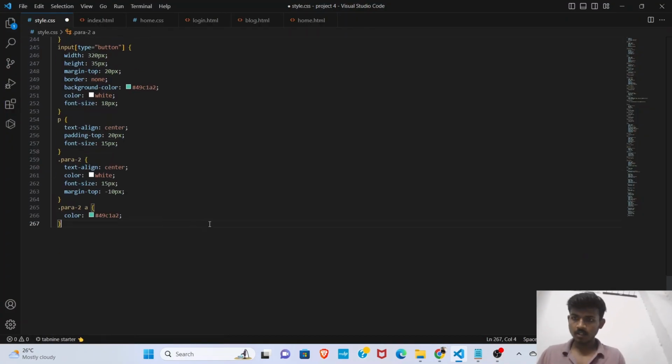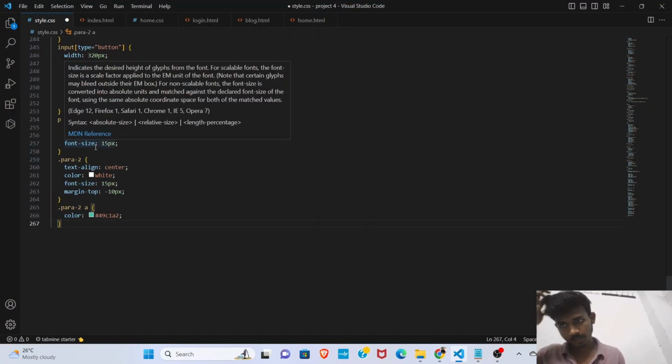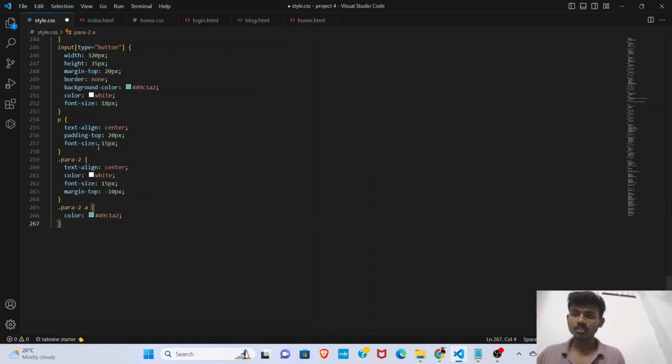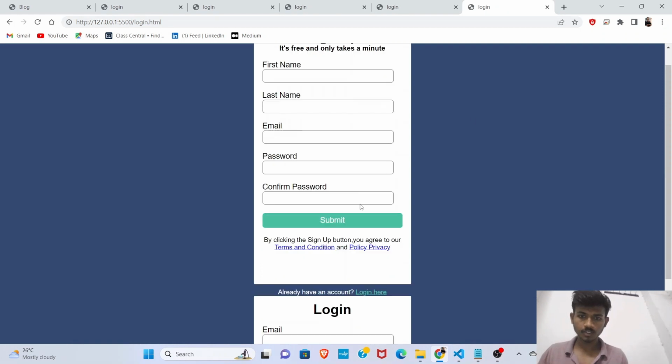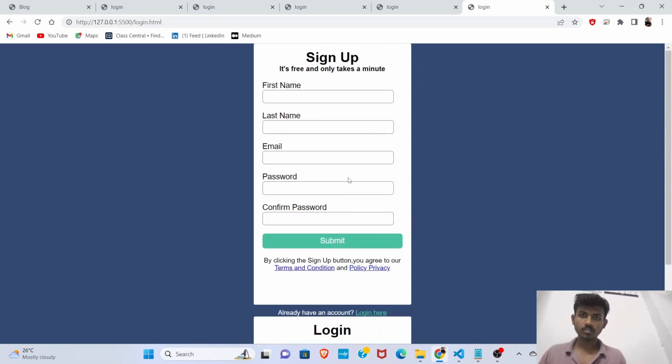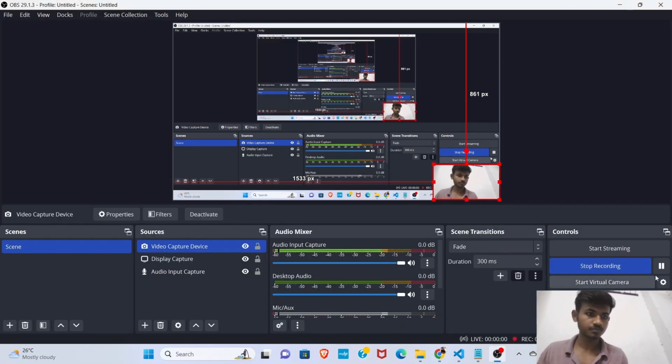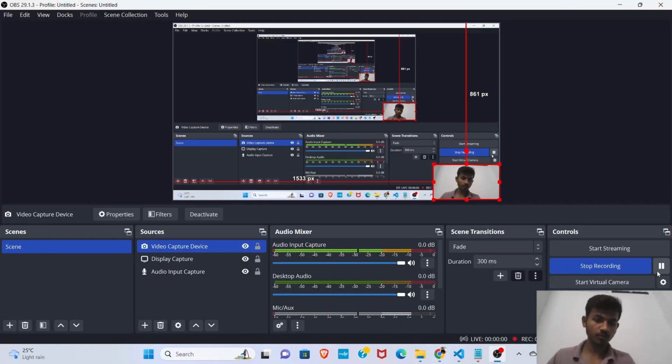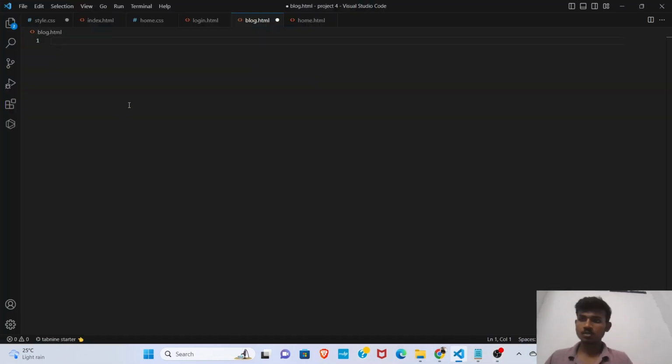Next, we have given the CSS for the paragraphs which are used to instruct the user. We have made them align in the center above this and here. So this is a simple and interactive login page. Now we are left with the blog page. Let's see the HTML of the blog page.